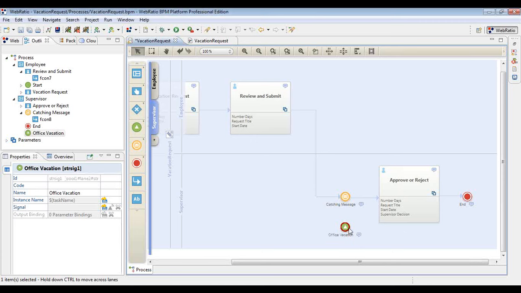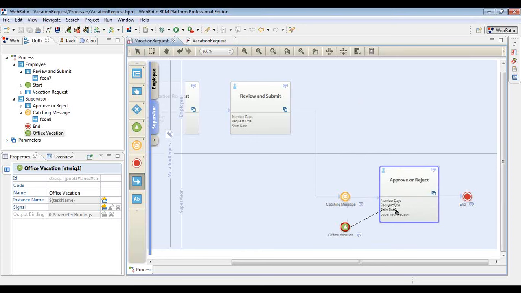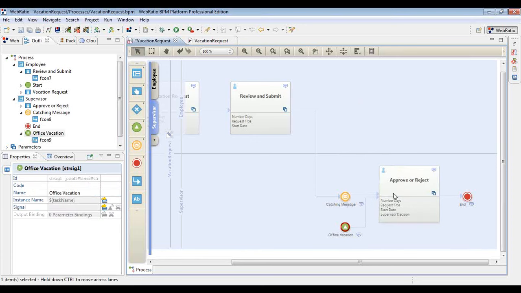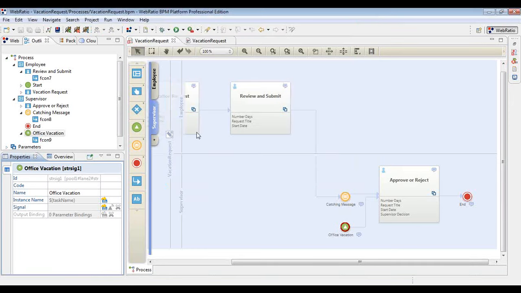This is a signal start, so it means that my process can also start from here, okay, using this specific signal. Signal needs a sequence flow that leads to the next activity to execute, which is the approve or reject in this situation, and needs to be built, so needs to refer to a signal. If you select this start signal, we can go to the properties view where you have the signal property, okay. From here, you can define a new signal. I've already done one, which is the office location.